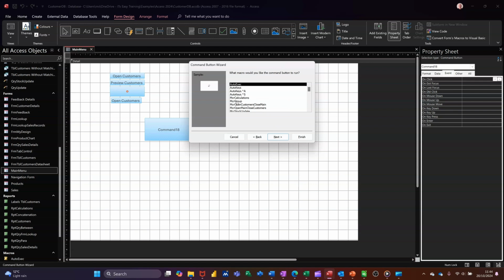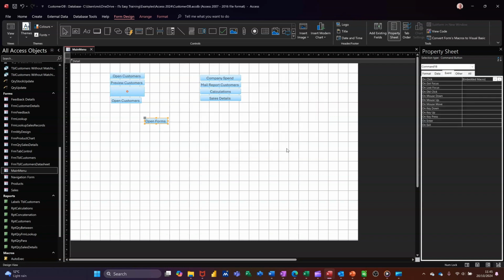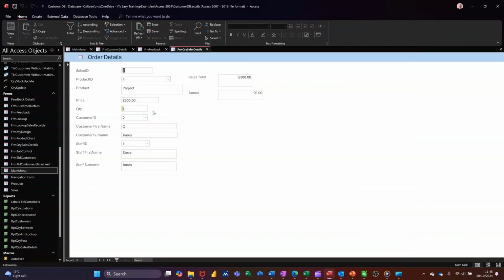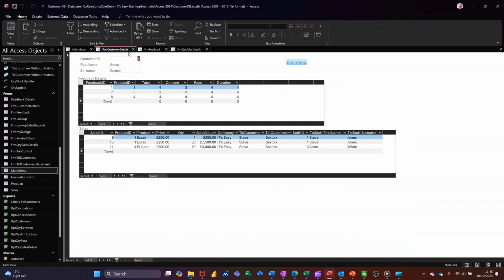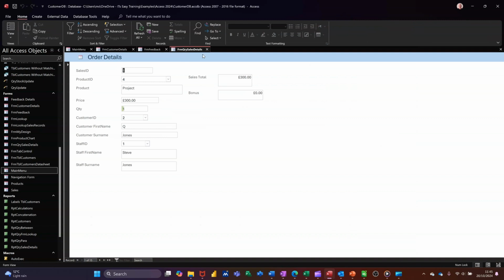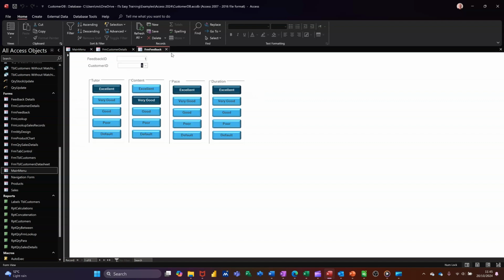And then you want the group 1, MCR group, next. I'm going to put that down as open forms, so you know there's more than one, and then finish on that one. So that should open up 3 forms. I'll save the main menu, have a look, and then click that button, and there you are, the 3 forms: customers, feedback form, and query sales details. So all 3 forms have opened on that macro, and that's how you group macros together.